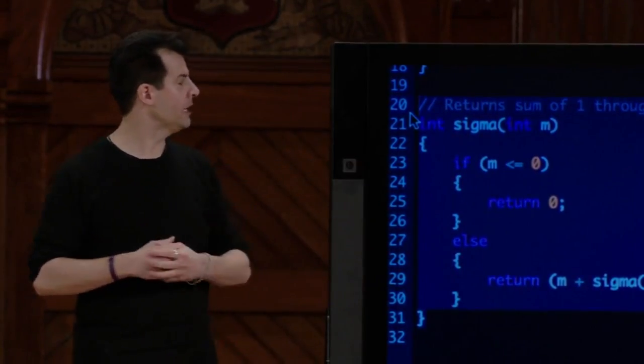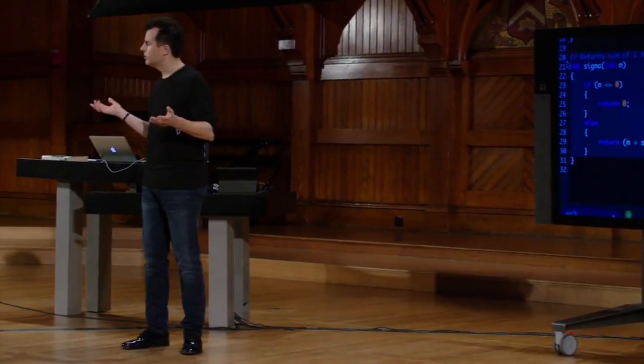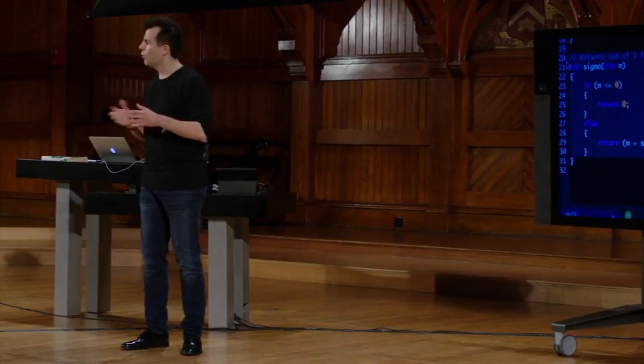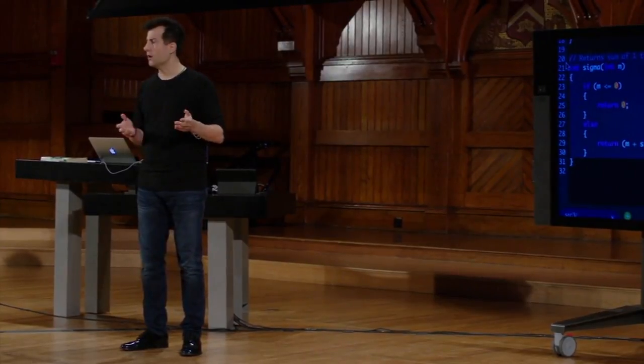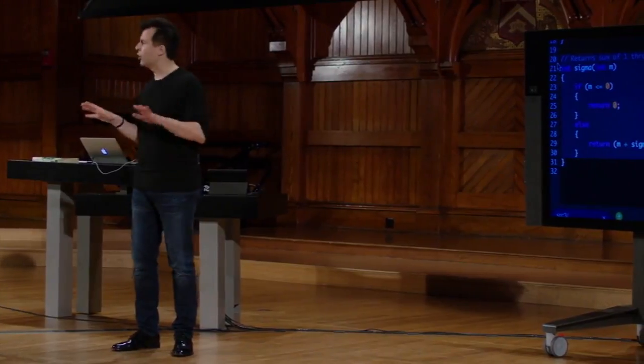On line 23, I'm saying if m is less than or equal to 0, return 0. Now, why does this make sense? Well, I only want to support positive numbers or non-negative numbers from 0 to m. And so I just kind of need an error check there, right?